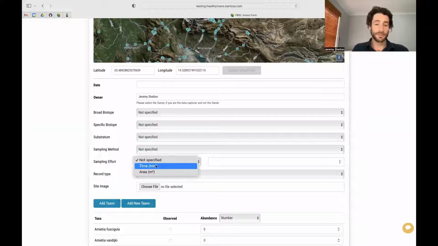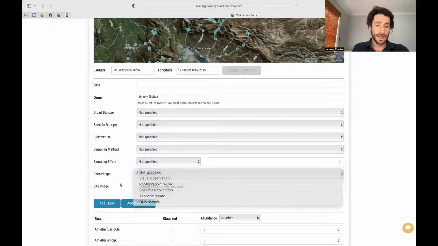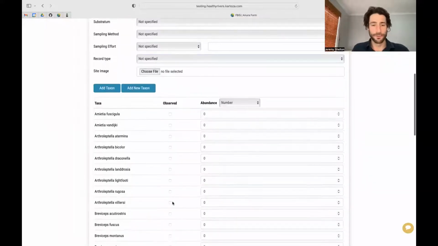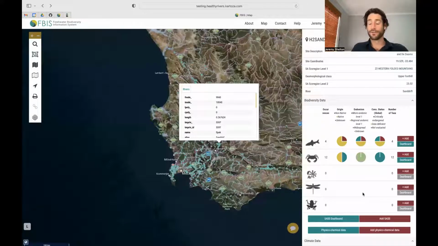The sampling effort could be specified once again by time or area, and the record type, once again, is the same as for other modules. And from there, there are no real differences from the fish or invertebrate upload forms. You see your anuran taxa from nearby sites, whether or not you observed them, and how many you observed based on number, percentage abundance, or density. All right, so now that really gives you a nice walkthrough of adding biodiversity data for the different modules on FBIS.